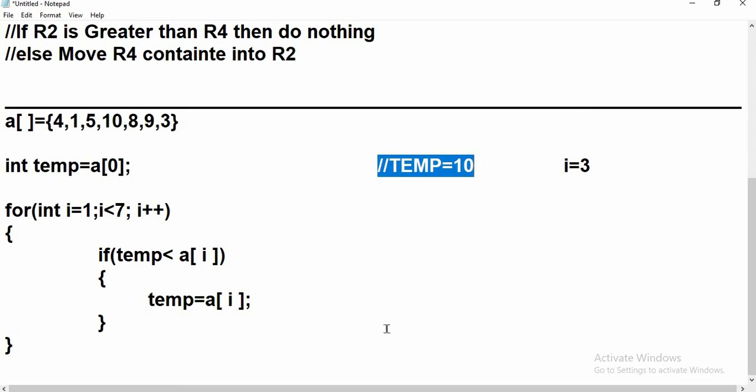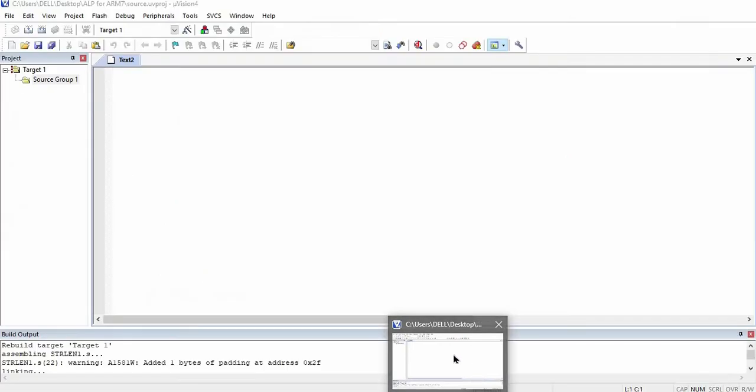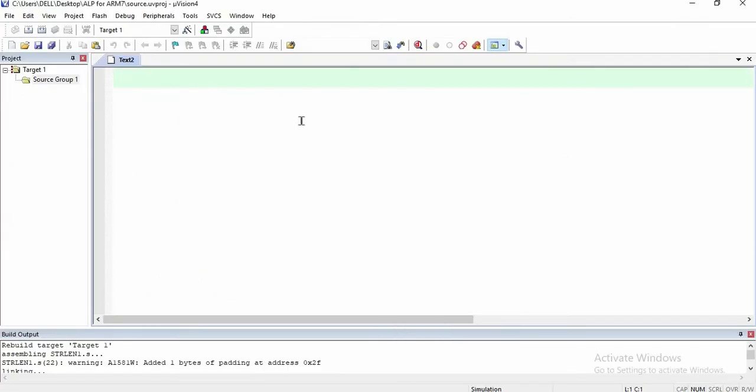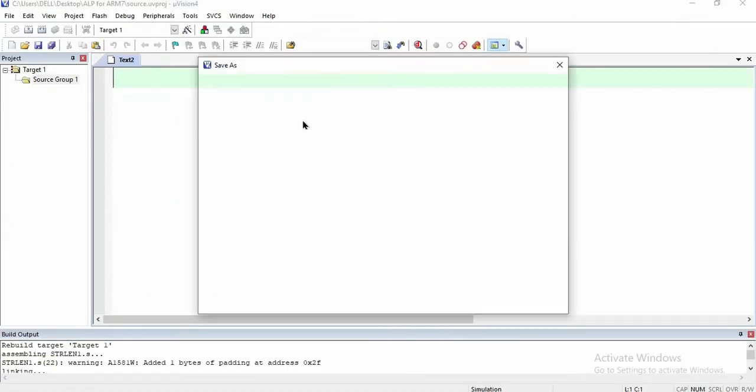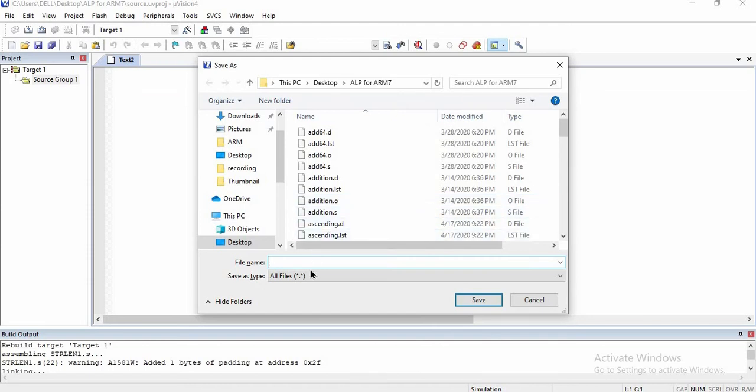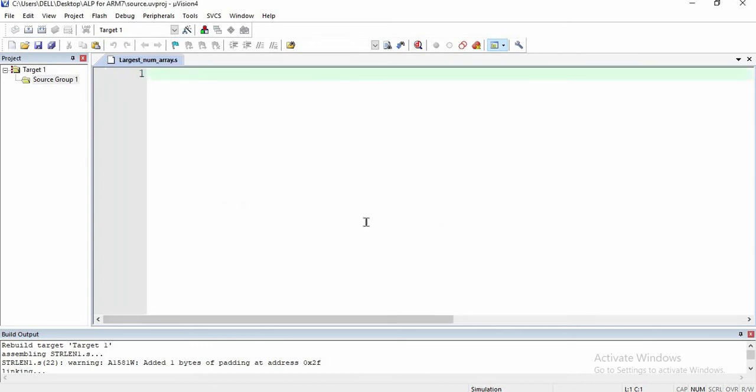So now we will write an assembly language program in Keil for this scenario. I have opened a new file over here. I am going to save this with Ctrl S as largest number array.s. Save. I am going to write the general syntax of ARM. I am going to keep the file name as largest.